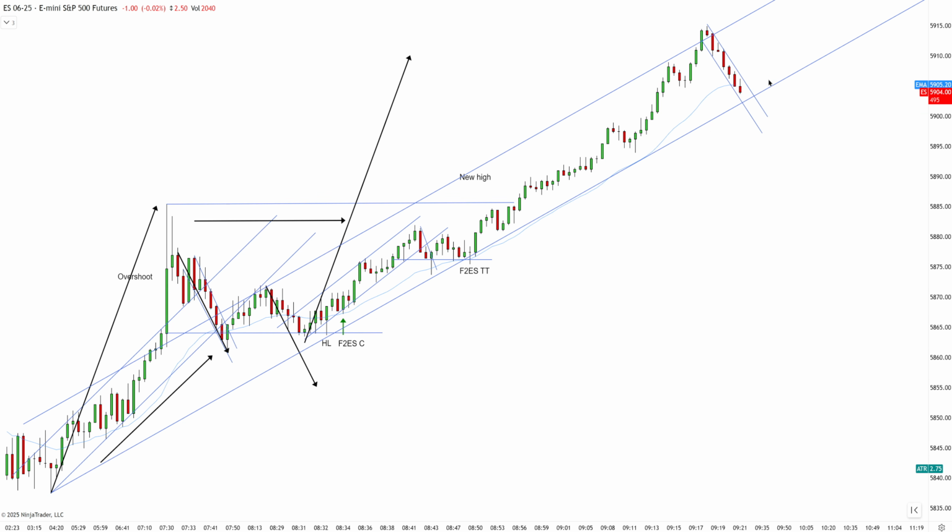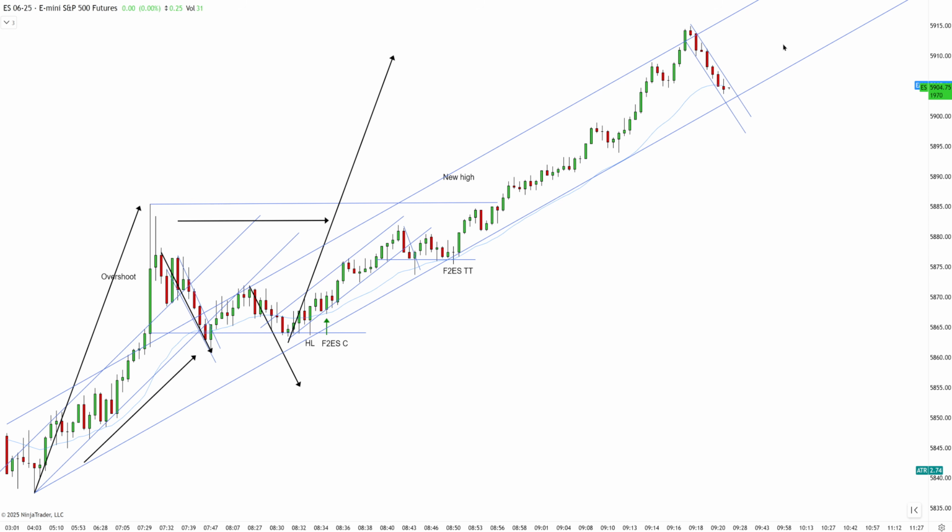Alright traders, our runner just got hit. And this was a demonstration of how I use the scalp and run trading technique.